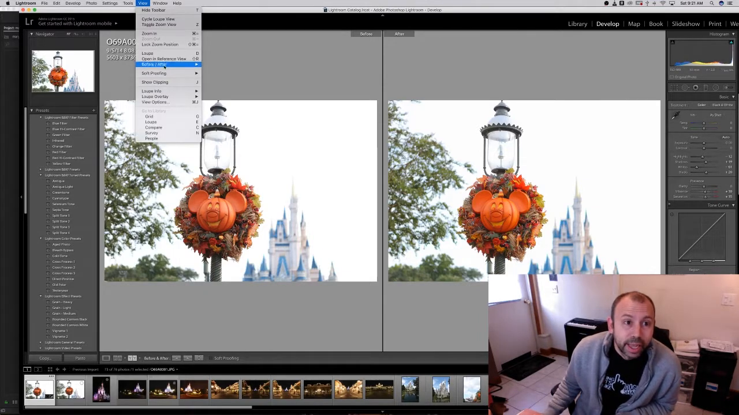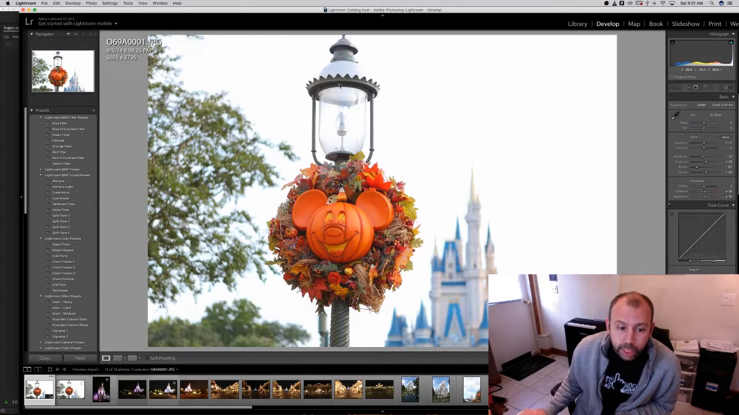So that's how I would edit this photo, and then I'm going to show you how to edit a few more of these photos. I'll pull up a few more and show you how I would approach them.